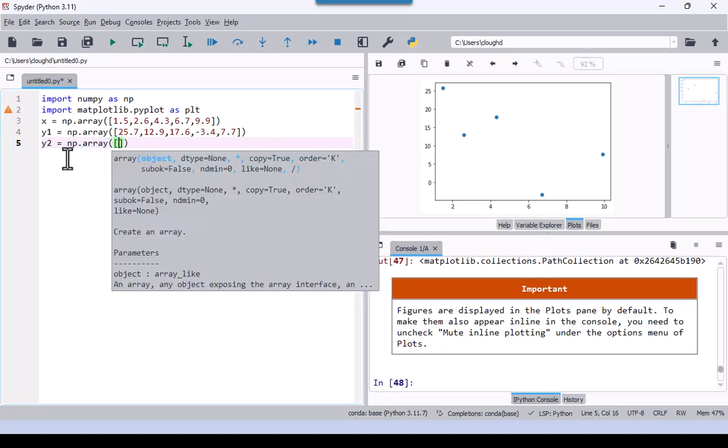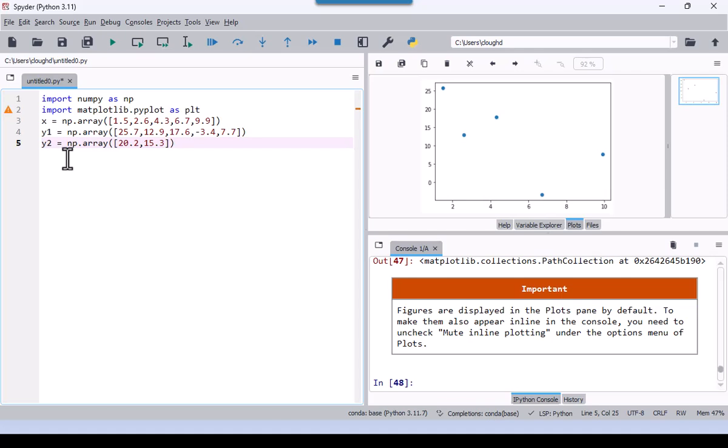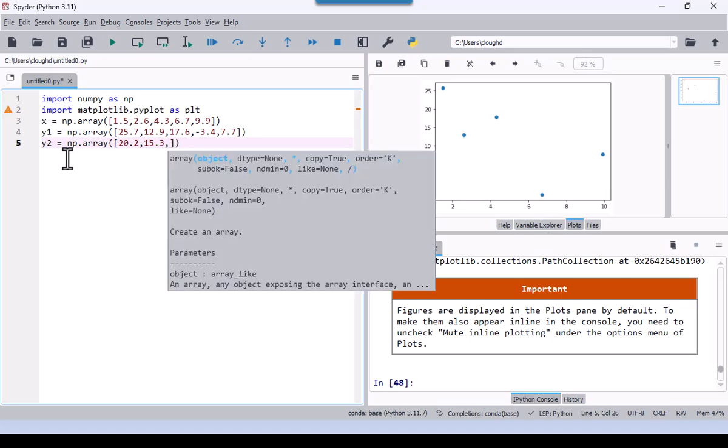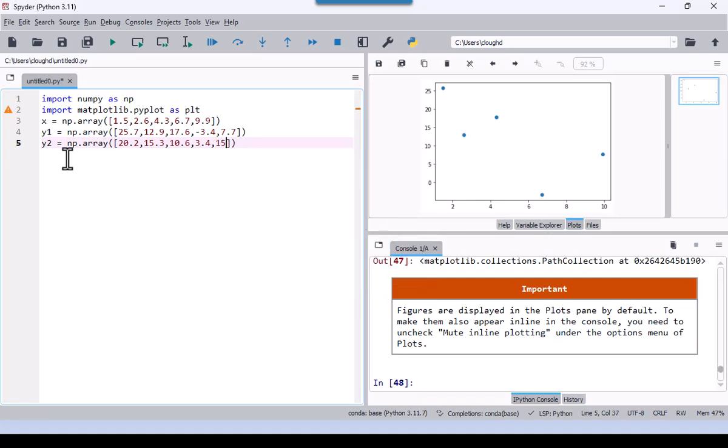And those numbers will be 20.2, 15.3, 10.6, 3.4, and 15.2. Just sort of numbers picked out of a hat. So now we have two arrays, and we've got two Y arrays and an X value.